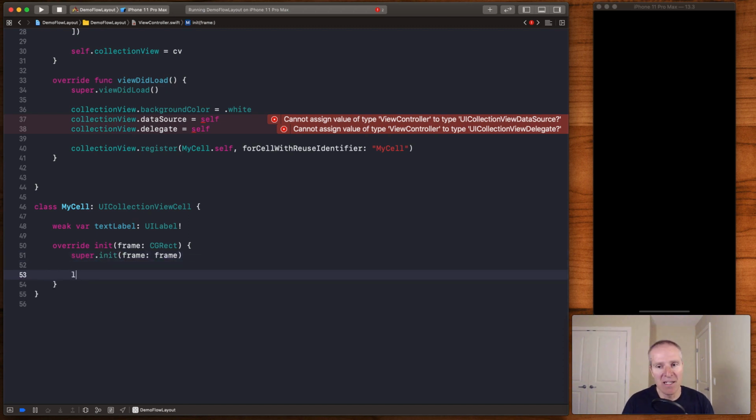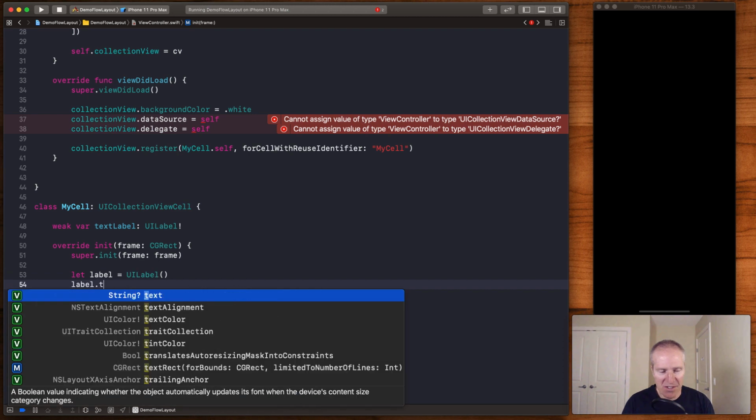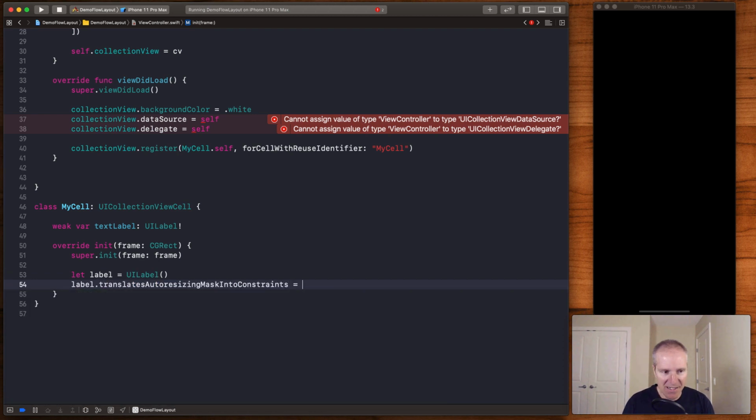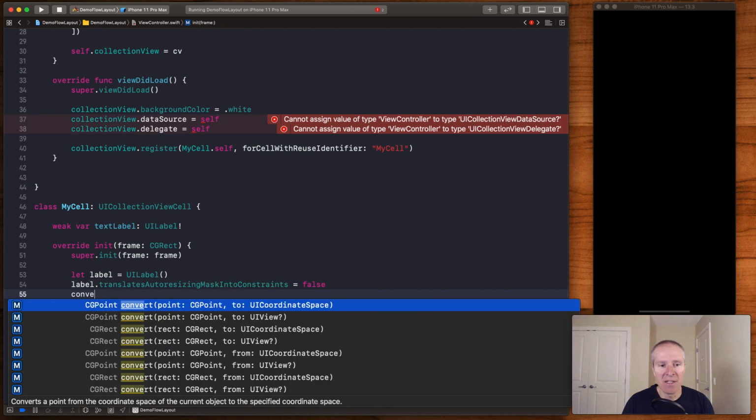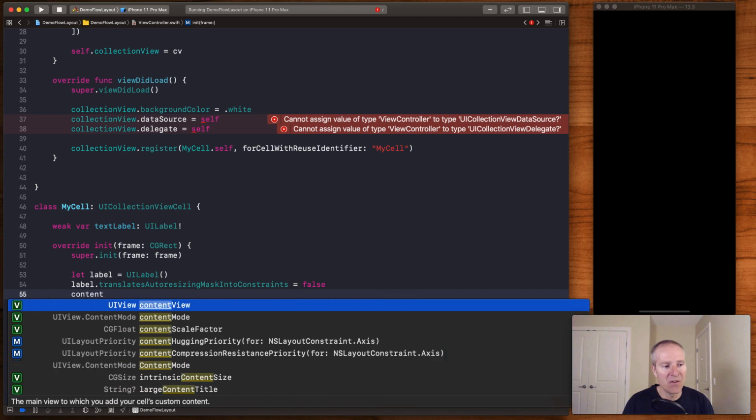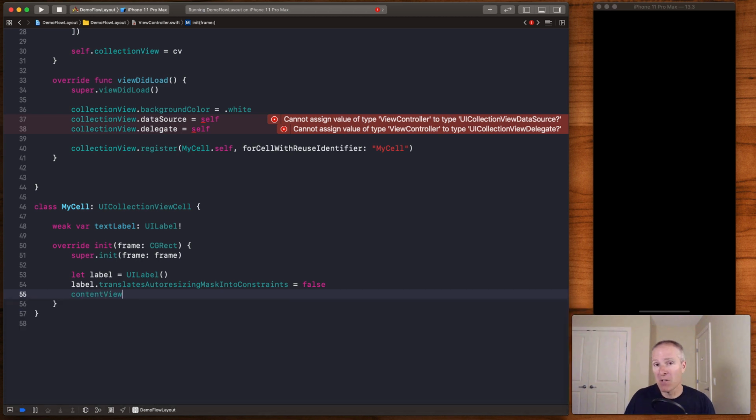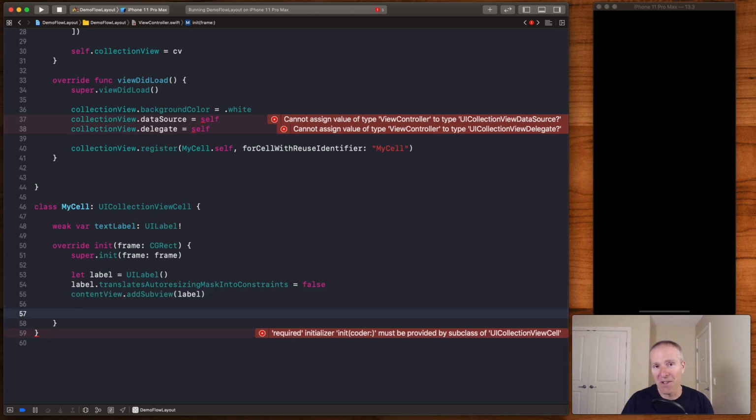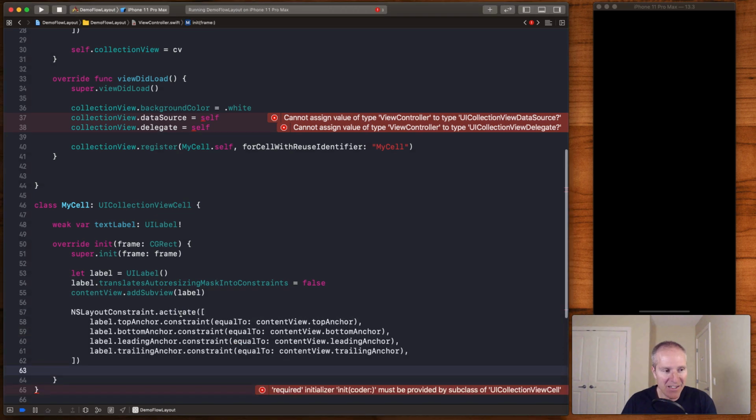Now we can actually write out this label and build it. So let's create a label here. We're going to use AutoLayout again, so let's remember to turn translatesAutoresizingMaskIntoConstraints off. And then what I'm going to do here is set the content view. In other words, this is the contents of this view. We're going to add to it our label. That's going to be the only thing in this view here. And then we're going to do some more layout constraints. And just to save a little bit of typing, I'm going to just copy in the constraints here.